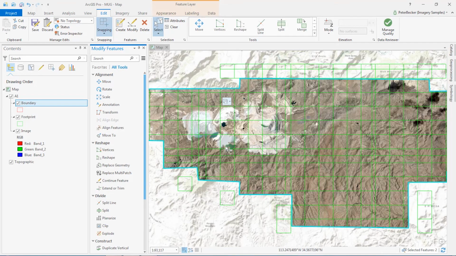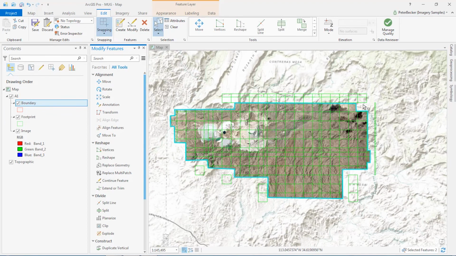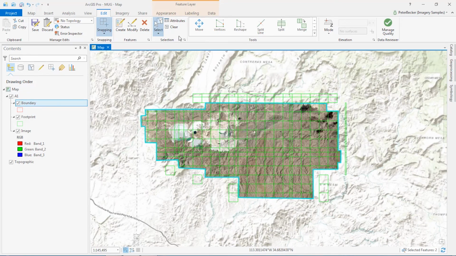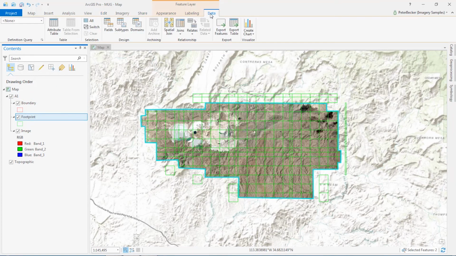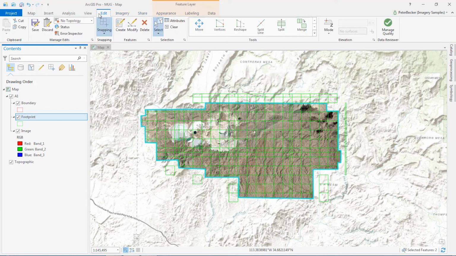Okay, that process is now completed, and we can see that there are some footprints still remaining. These are footprints that are not being clipped by the boundary. They're totally outside. They're totally black. So what we can do for those is select them. Let's go to select and just select all those footprints that we don't need. These are all not required.